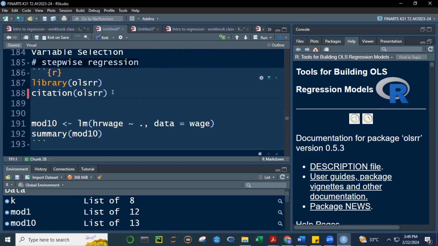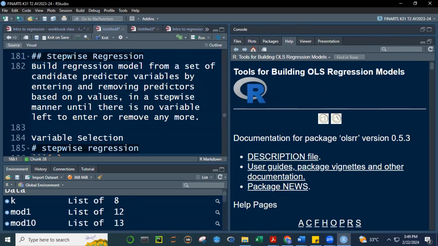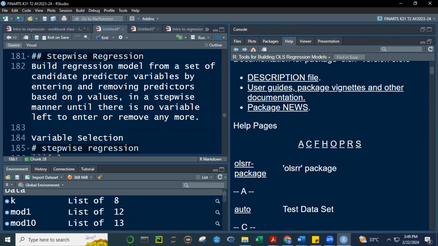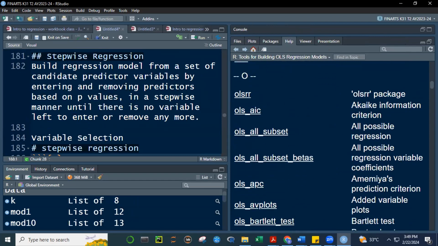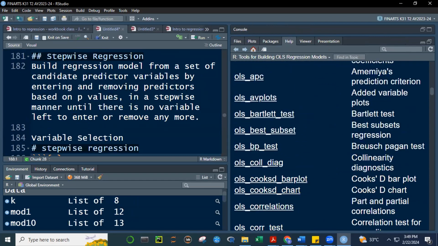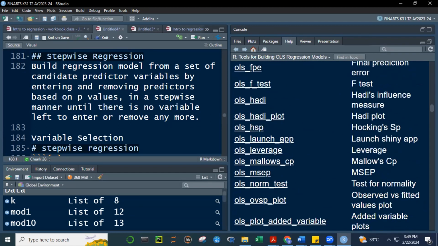Sorry, I got confused here. So this can't be used yet. Earlier, for the performance package, we could use it because you had loaded the performance package. All right, so what can you find, class, in the OLSRR package? A lot, no? A lot. So here are some of the functions that we can use.